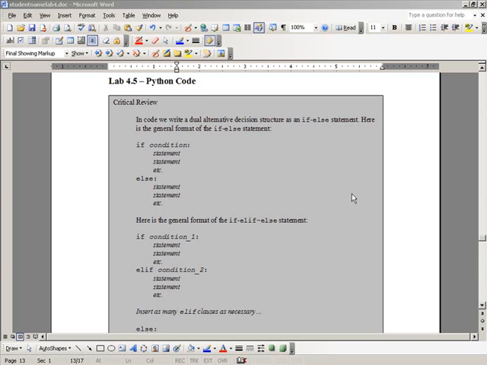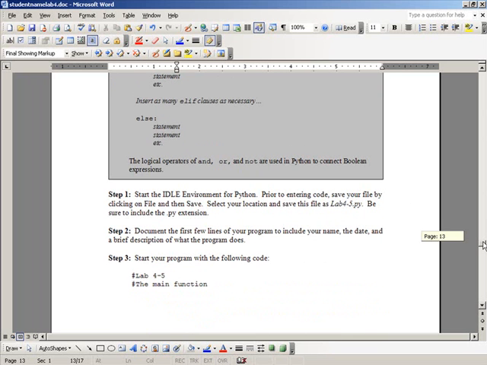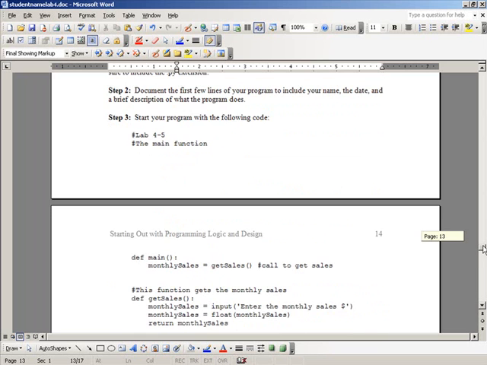This tutorial is to walk you through Lab 4-5 on how to use Python code and nested if-else decisions. It's the same program that we've been working with. In the first part of this lab, we'll walk you through how to structure your program.